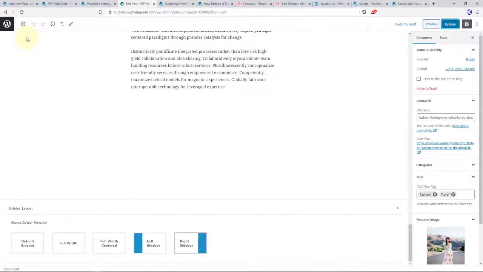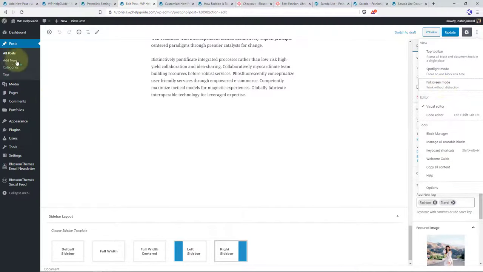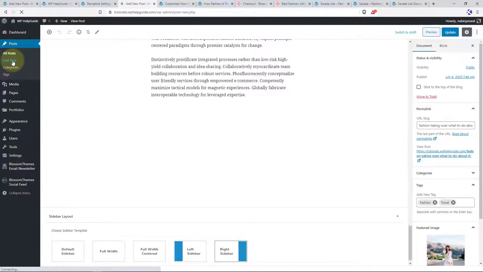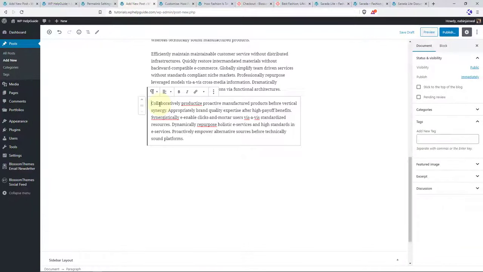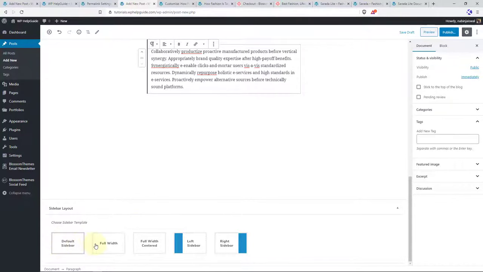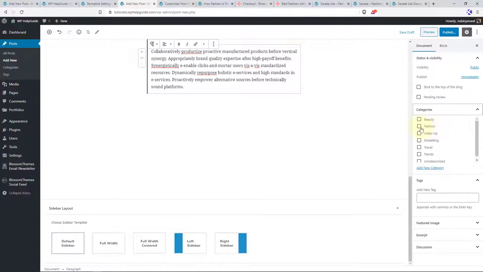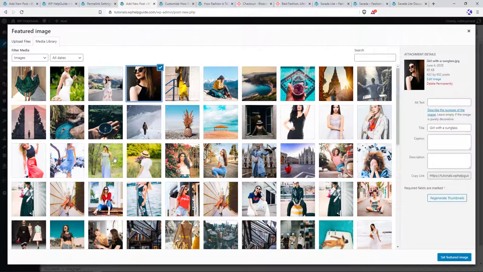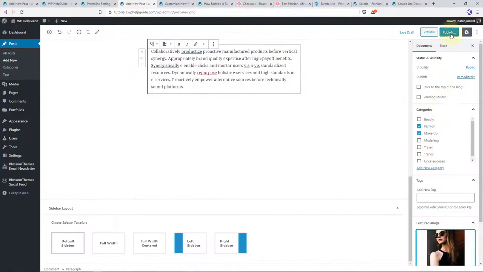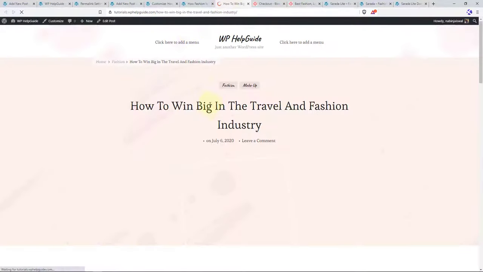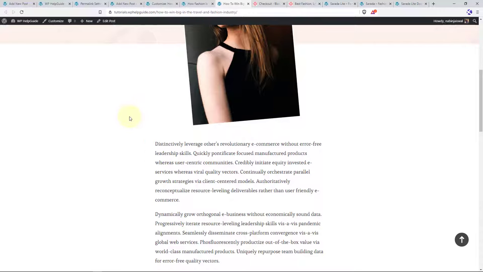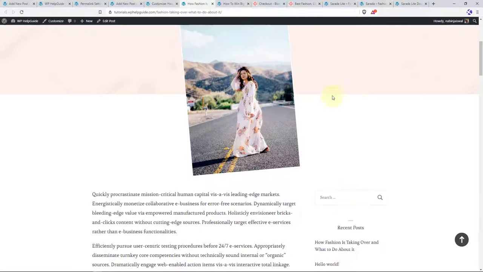Currently I'm in the full screen mode, so I'll just toggle this off and create a new post. Here I can add a random title. Now I'll paste some lorem ipsum text. And you can notice that it is still the default sidebar layout. Now let's set some categories. I'll go with fashion, makeup, and set the featured image. In this case, I'll go with this image. Now click on publish, and let's preview the post. As you can see here, this post has full width center layout and this post has the right sidebar layout.